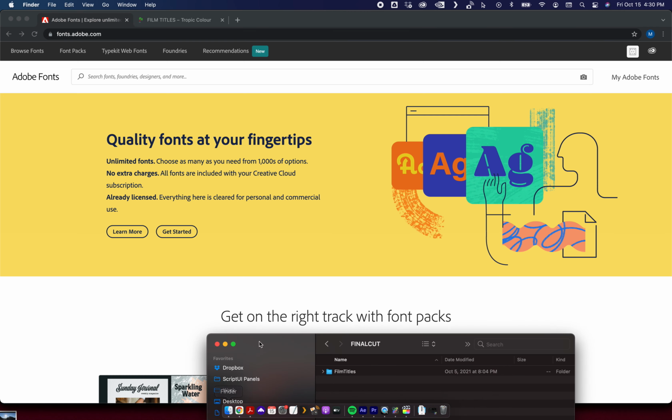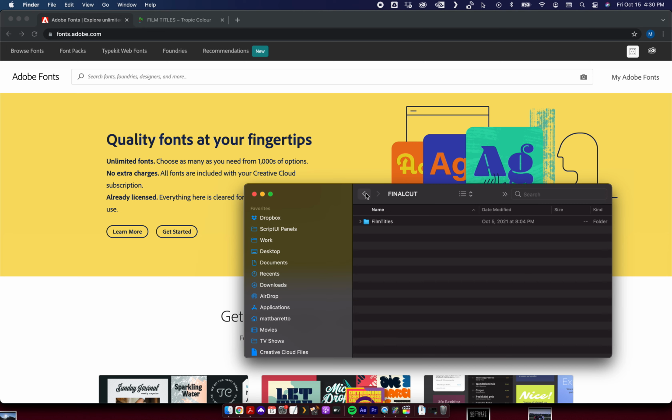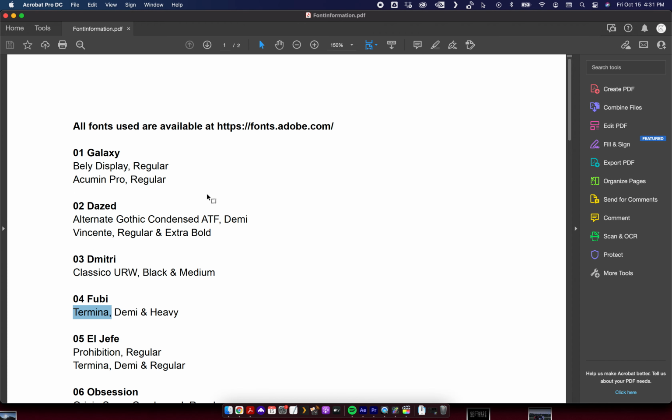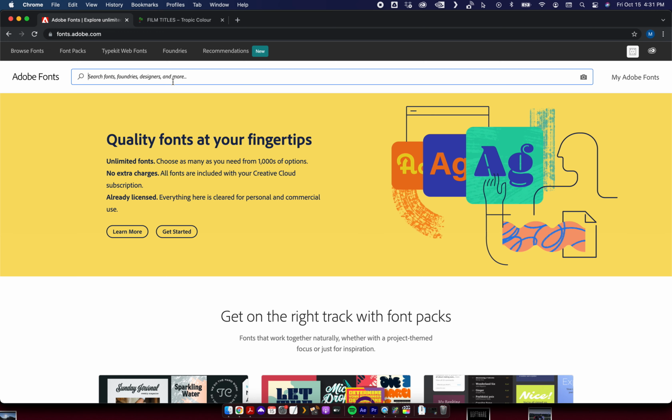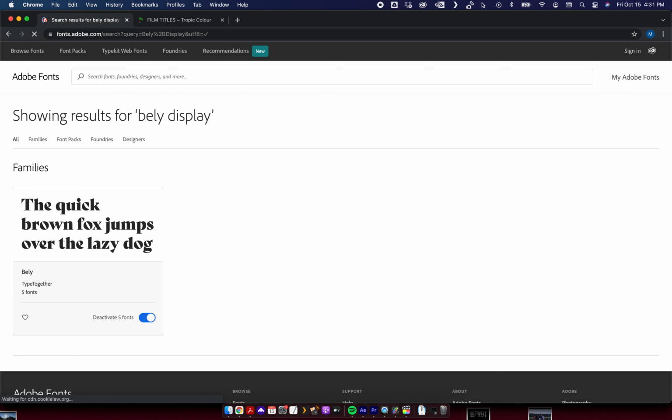So let's just say we want to use the first title. It's called Galaxy. Reference this PDF where you can come up and see the fonts that I've used for each design. So in Premiere, you can just activate these right inside the application, but for Final Cut, there's just this one extra step. Paste that into the search box and activate the font.